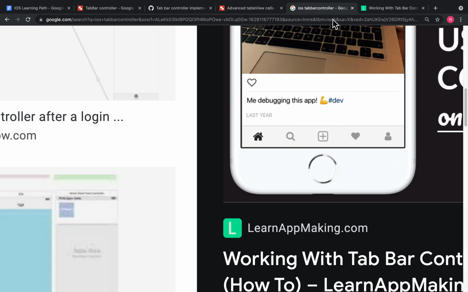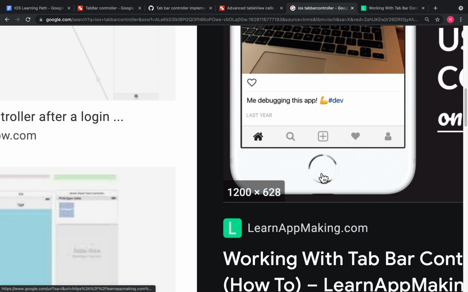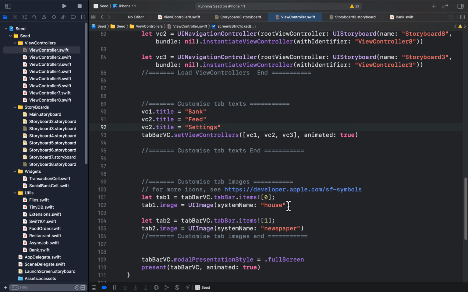So next we are going to customize the images for our tab bars. That's these images you see here. So the first image, we want it to be a house, to represent like our bank. All right, so let's go ahead and leave that as it is because it's already a house here. And the second one, we want it to be a feed, so that will be newspaper. Newspaper gives you the image for a kind of feed looking icon.